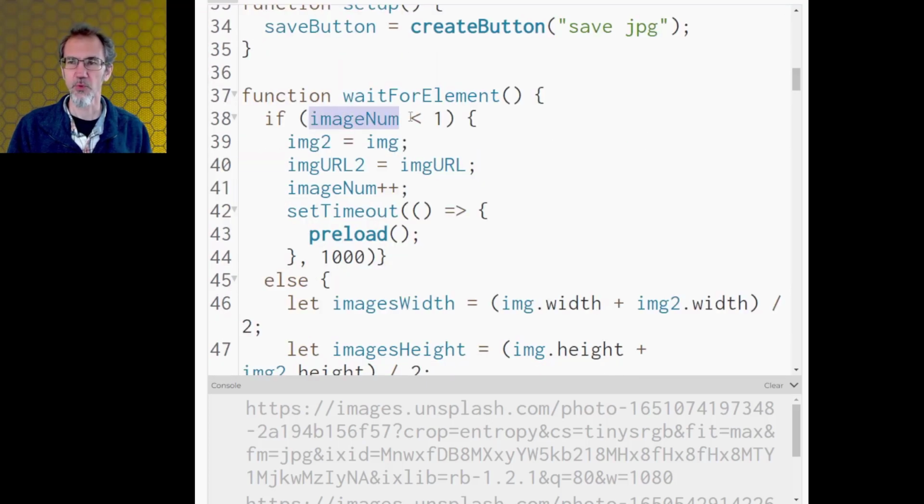So if I've only gotten one image up to this point, then we're going to change image to image 2. We're going to change the image URL to image URL 2. We add one to the image number, and then we're going to go back to preload to get another image. But I couldn't go straight to the preload too quickly because it would get the same image. I had to wait 1 second in order to get a different image. So this set timeout of 1,000 is waiting a second before it goes to preload.